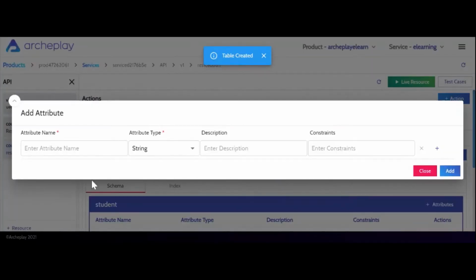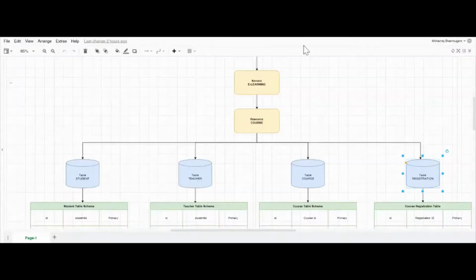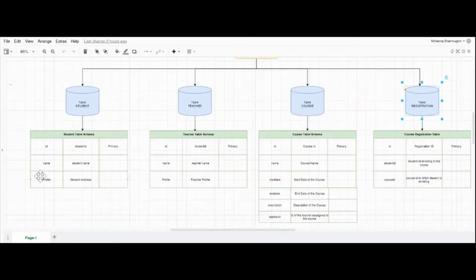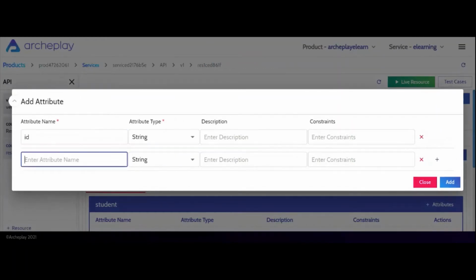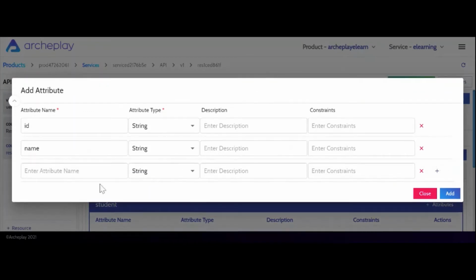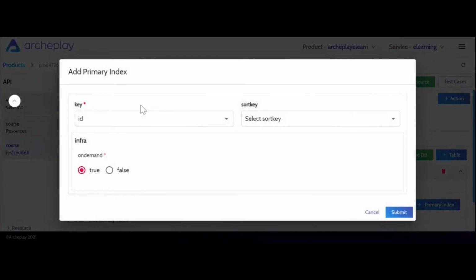So what are the attributes of the student? Okay. So as per our design, we have ID, name, and profile as the attributes of the student. So let's go ahead and do this. ID, name, profile, and all are strings. Okay. Add it.